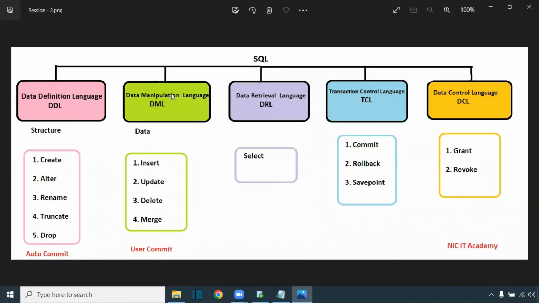SQL can be classified into 5 different languages: data definition language, data manipulation language, data retrieval language, TCL and DCL. Remember always, data definition language deals with the structure of the table. Data manipulation language deals with the data of the table. Data retrieval is used to retrieve the data from the table.